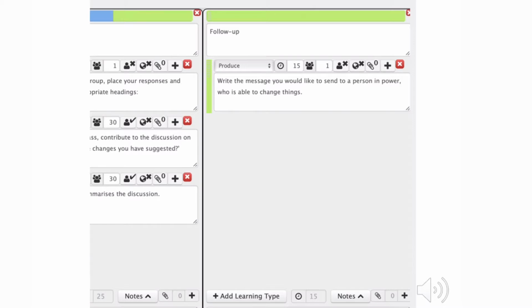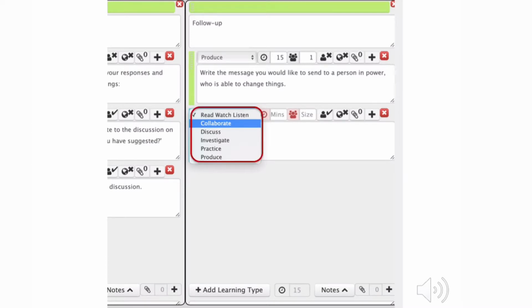I took a look at the final stage of follow-up. In the design, the learners are asked to write a letter they want to send to someone in power who can change things. But I want to design an alternative activity to make it more motivating for learners. So click Add Learning Type below, and a new learning type is added at the end. And click the drop-down menu to select Collaboration.